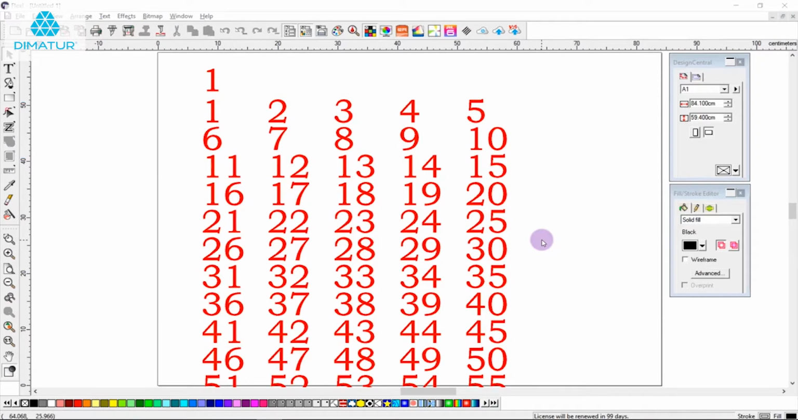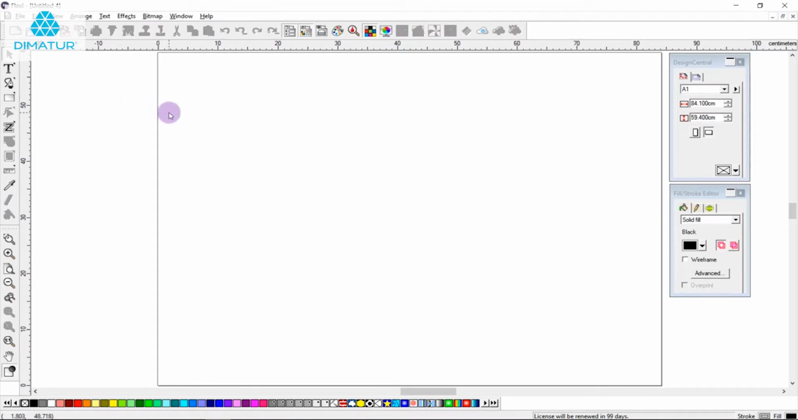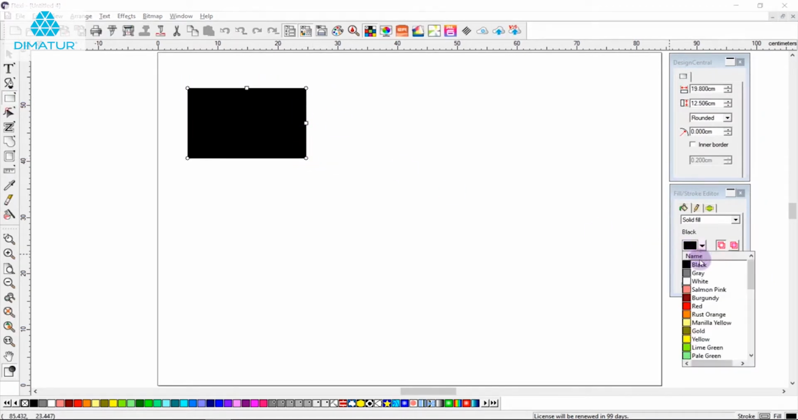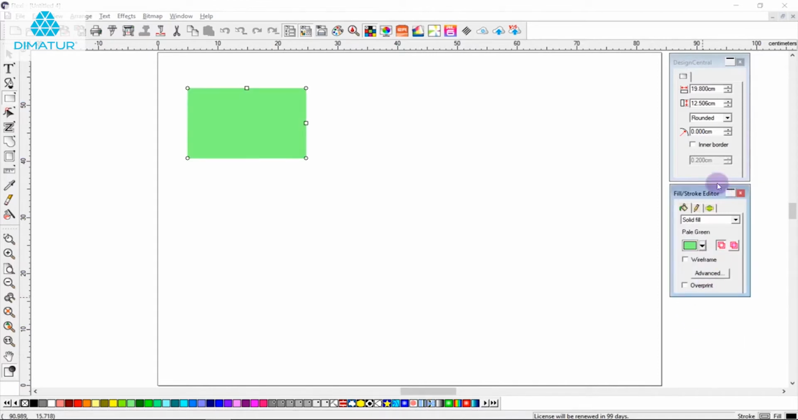So now let's look at a more practical example of how you can use the auto serialization. So let's say I want to make some labels. I'm going to draw a square. I'm going to select a color. Let's say we want some rounded corners on it, for example.